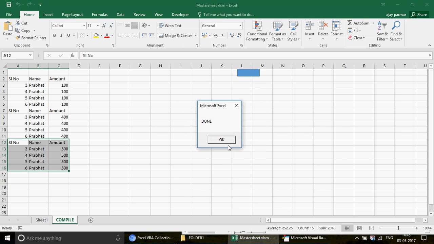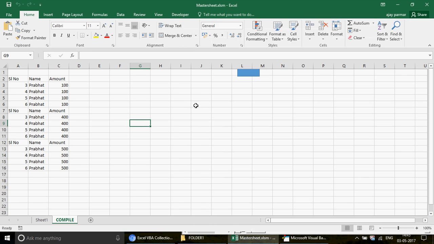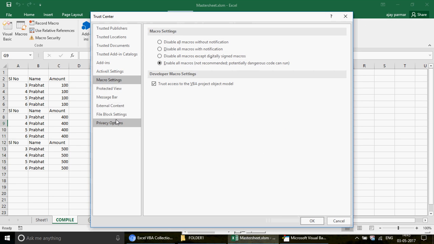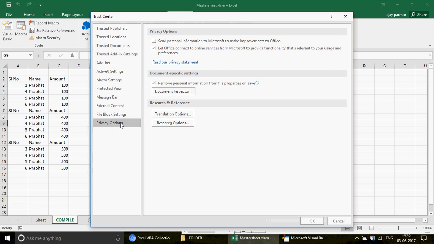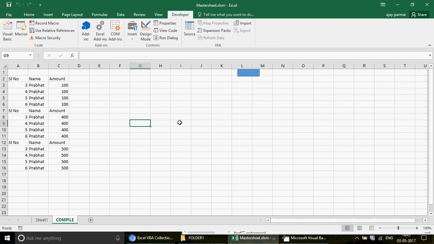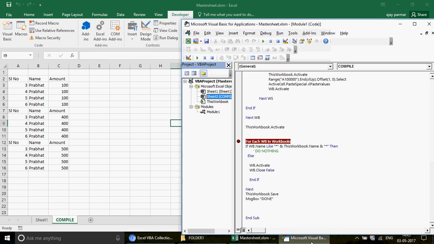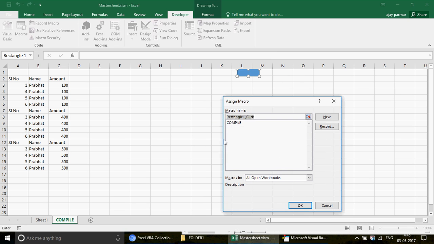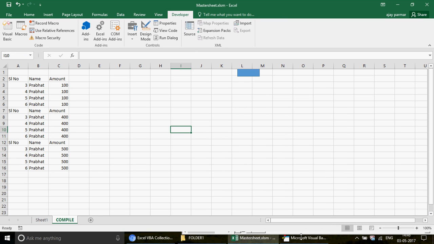If you get to see this kind of a document inspector error, not the error actually, it's just a prompt, what you can do is go to the developer tab, and in the macro security, in the privacy option, you can uncheck this, remove personal information. That's it. The next time you run this code, no prompt will come. So let me show you this quickly. Let us run this code. I have to right click on this button, and I'm going to give this button the macro name compile. And if I just run this, the macro will run.